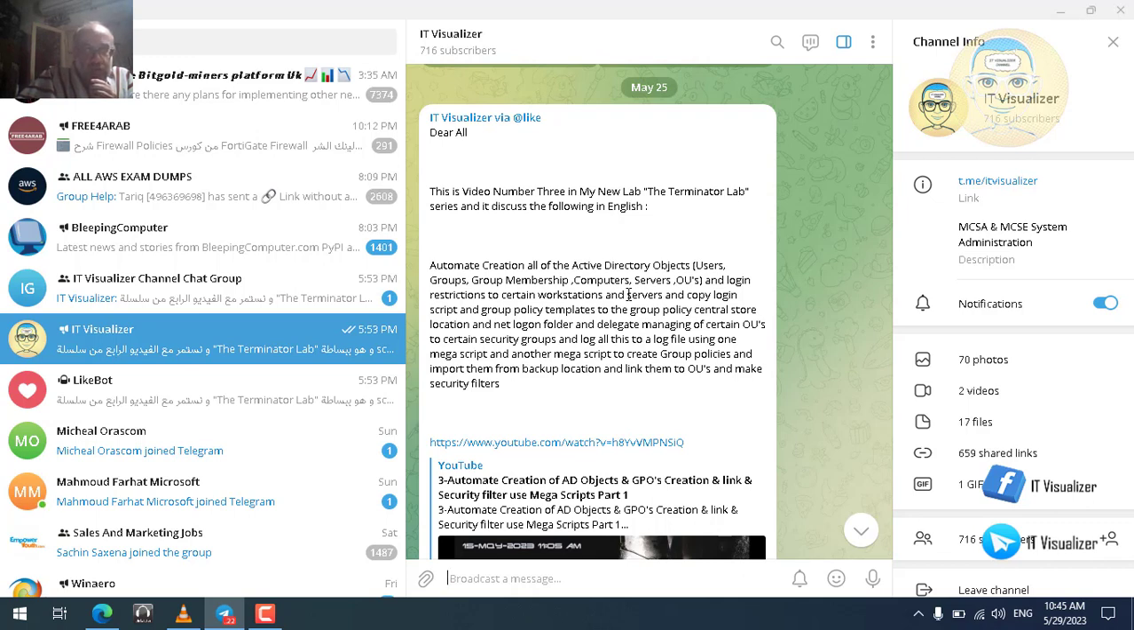So this mega script will do all of these things. The group policy templates location is called the group policy central store, and it will copy a custom script from one of my local hard disks to the netlogon folder, which is one of the most important Active Directory folders. This folder's function is to hold scripts that should be applied to users when they log into the machine or log into the domain. All of this will be logged, and we will have a text file created at the end of running the script.